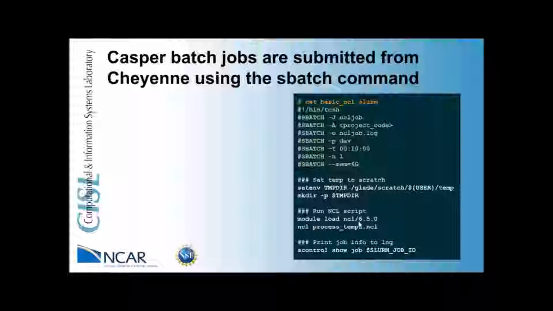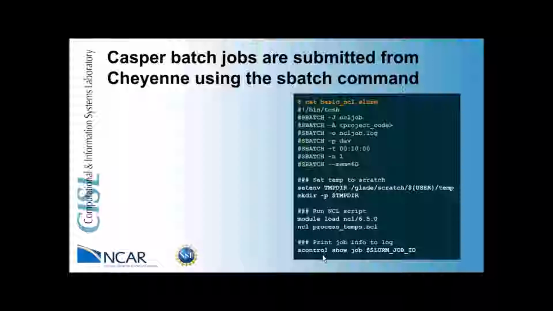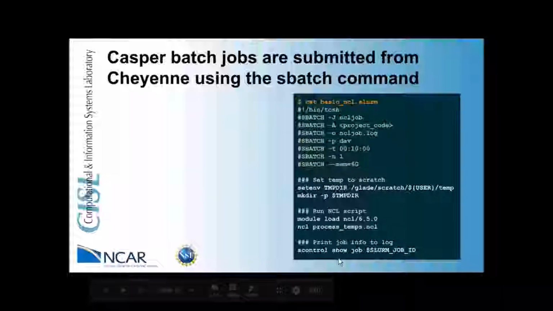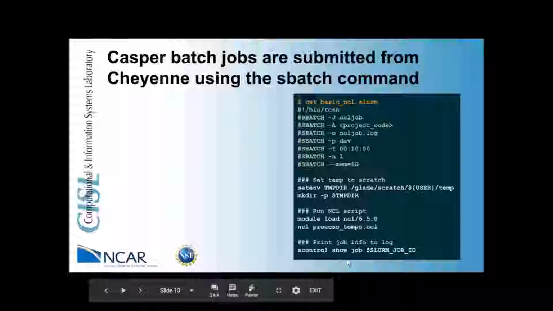So then I load the NCL module, I run my script, and some people have asked this in tickets, if you want some job information, a job summary basically, to show up in your logs, this is a command that you can run to get that. That's kind of similar to what LSF did back in the day, where it would print out a little job summary at the end of the job. Right. So that's one way you can manually do that.